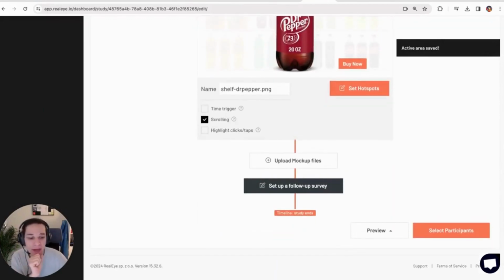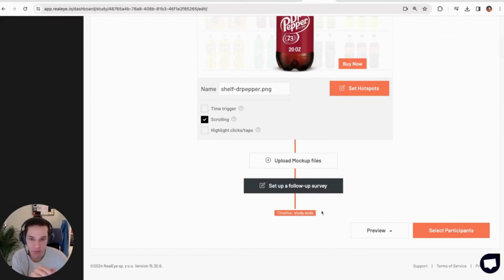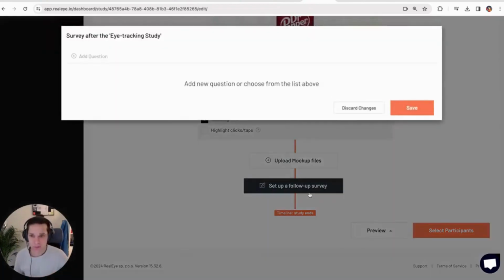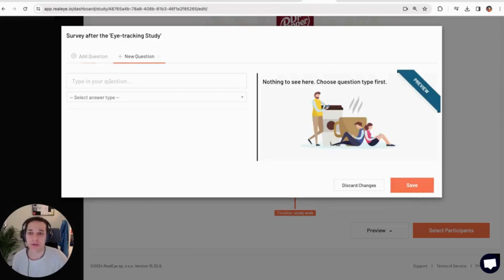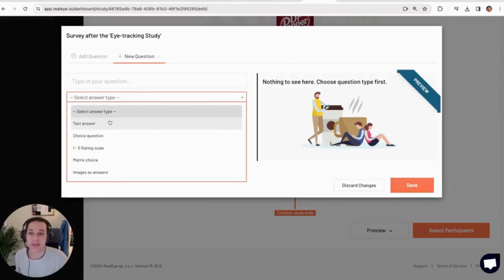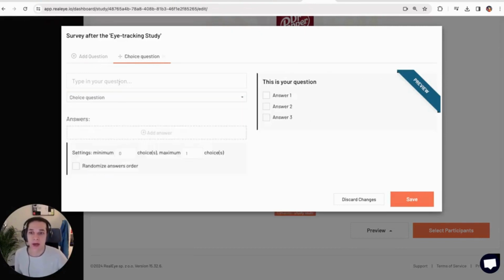By the way, one more thing. There's also an option to attach a follow-up survey to this mockup-based study. We have a variety of questions that you can choose from, starting from text answer, choice question, 1 to 5 rating scale, matrix choice, or images as answer. And we can simply add several questions, one after another.